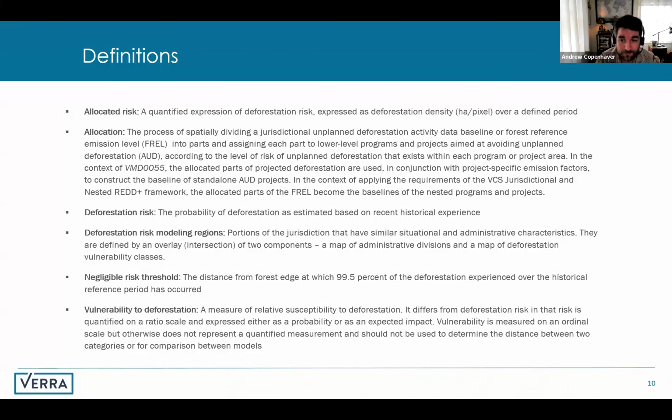Finally, for VT7, modeling regions simply refer to the zones we use to calculate the relative frequency of deforestation. They're an intersection of the administrative region, one level below the jurisdiction. So if your jurisdiction is a country, that would correspond to a state. If your jurisdiction is a state, it might correspond to something like a municipality. But they are the intersection of administrative regions, one level below the jurisdiction, and the map of deforestation vulnerability classes, again, ranging from 0 to 30.